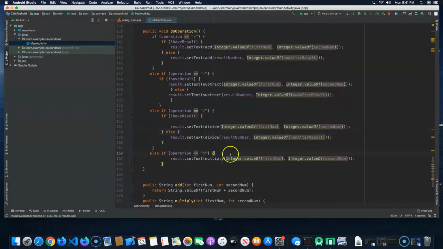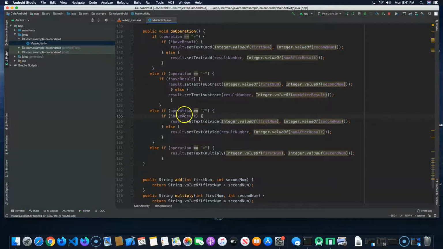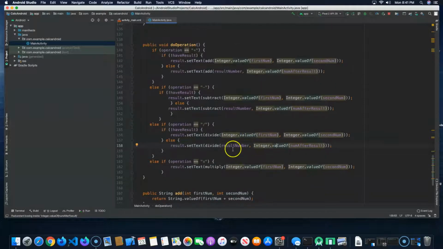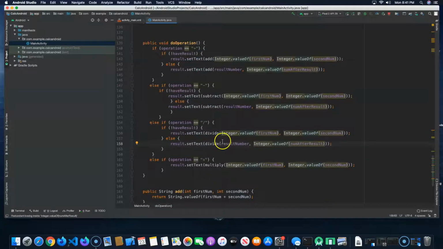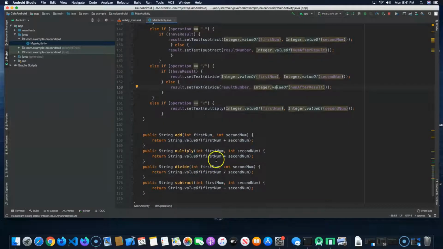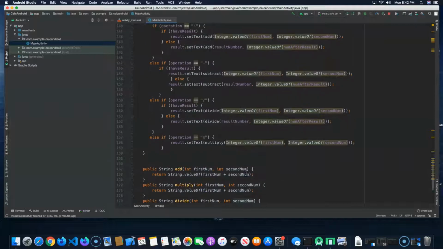And then one more. So basically we're checking if we have a result, and if we do have a result, then we're going to take the result number and do the same calculation, because divide takes in a result number, and it takes in basically an A and like a number and a second number. And basically divide, if I go down to it, just takes in a first num and a second num, which are both ints, and then it just returns a string that does the calculation, okay?